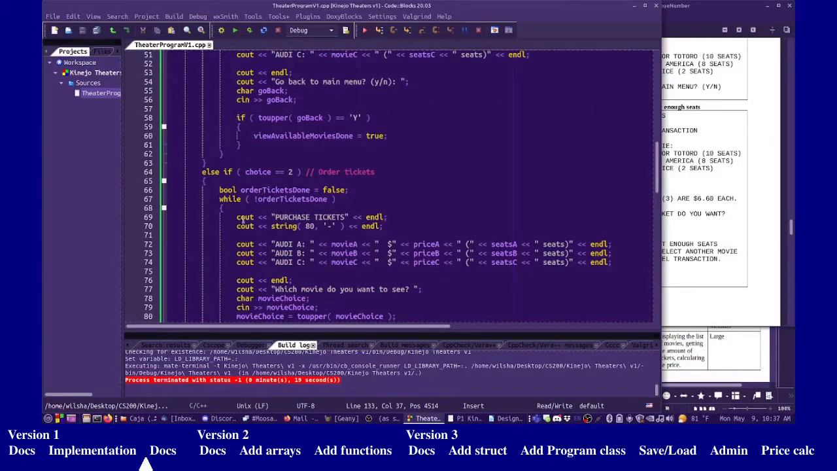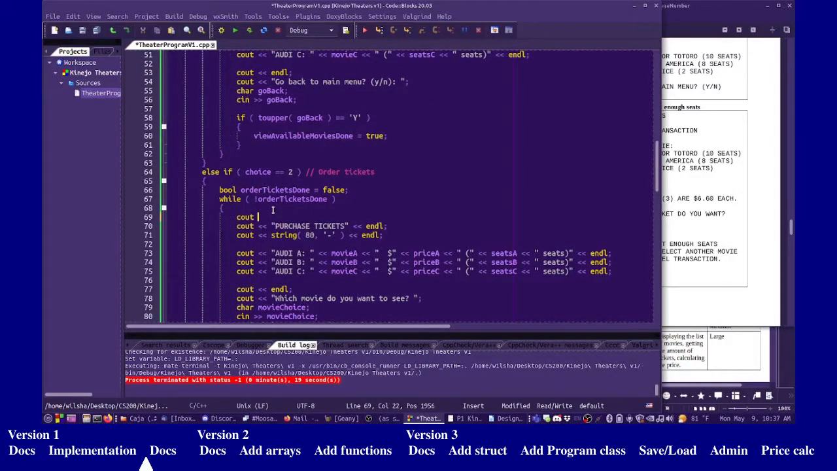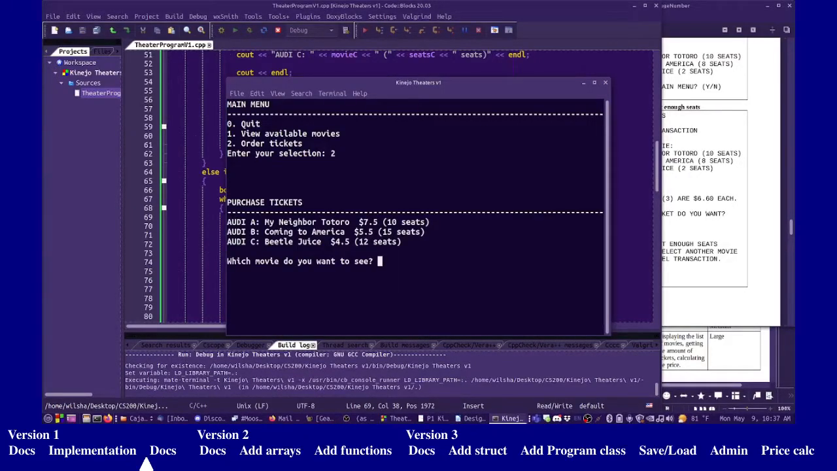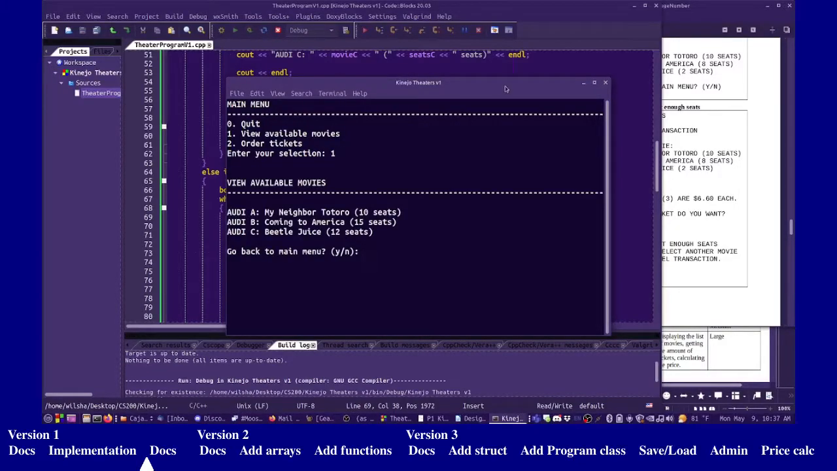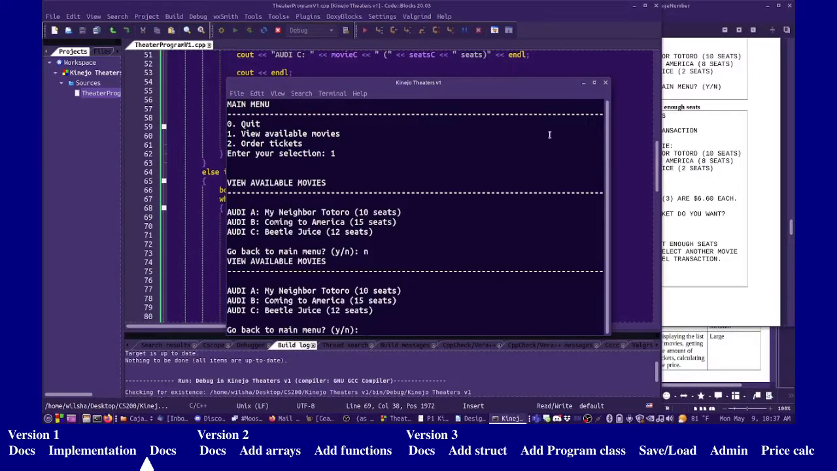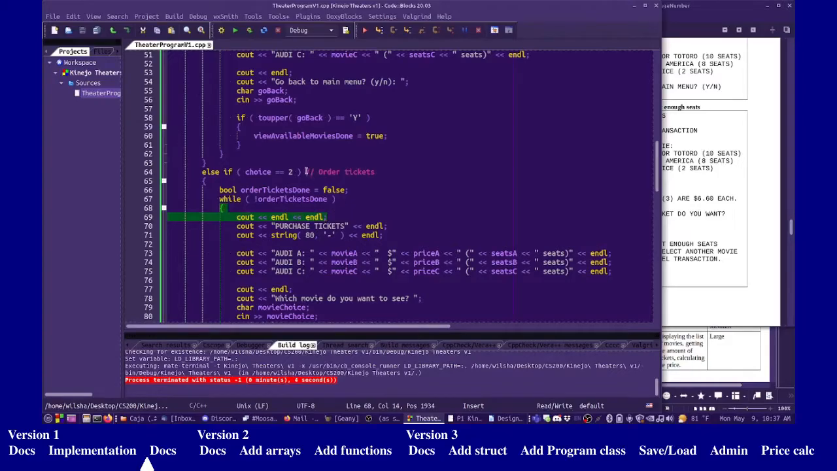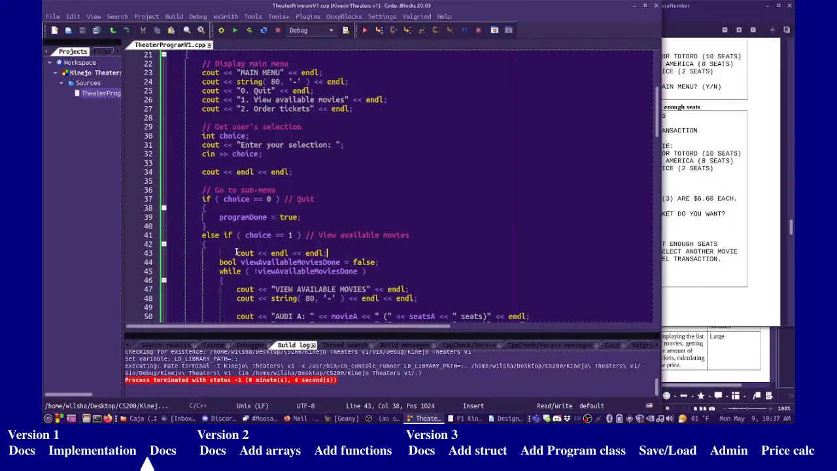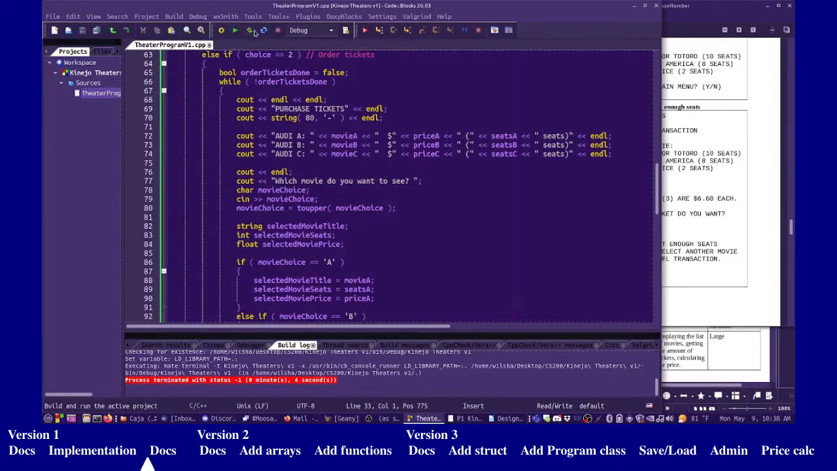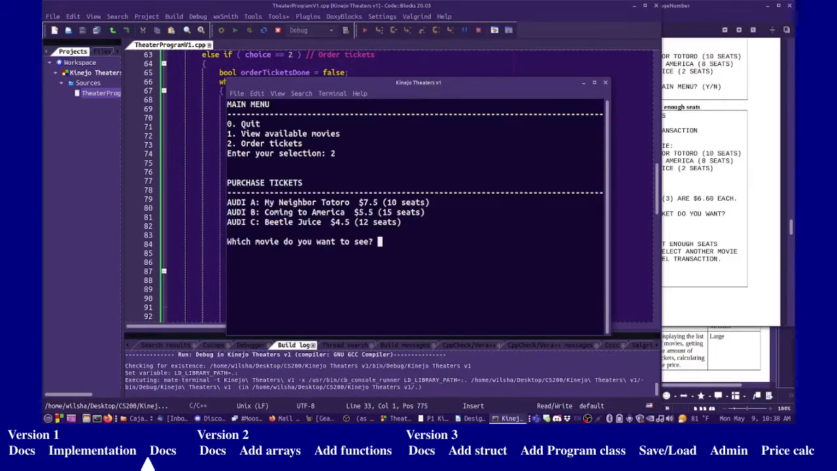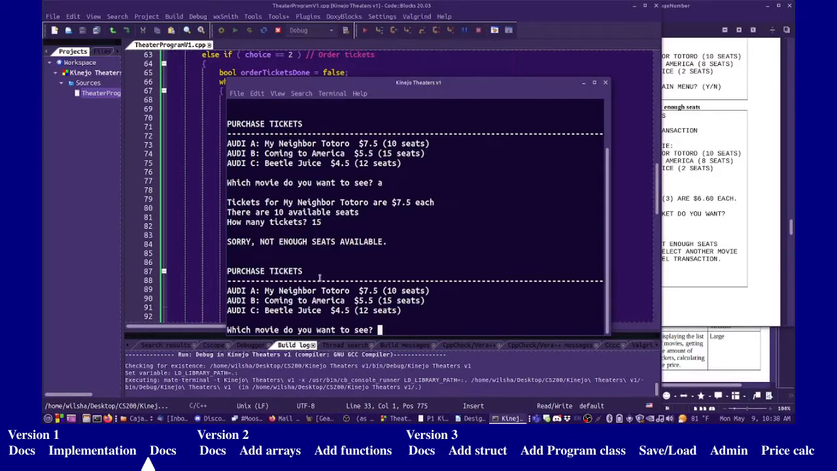Since the output keeps being all smushed together, I'm going to add additional end lines here. Now, if I do this, that does the same thing. So I'm going to do that here instead of doing this here. That way we have a nice kind of spacing when we go here, select that, choose not enough seats. Now we have that spacing.